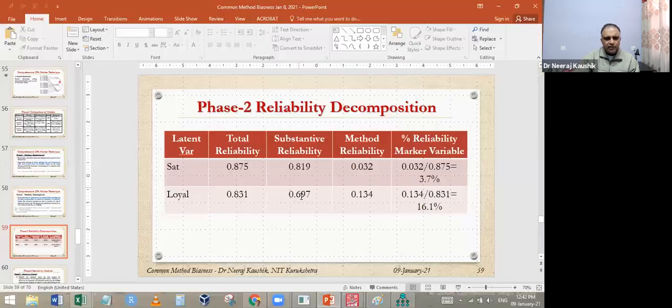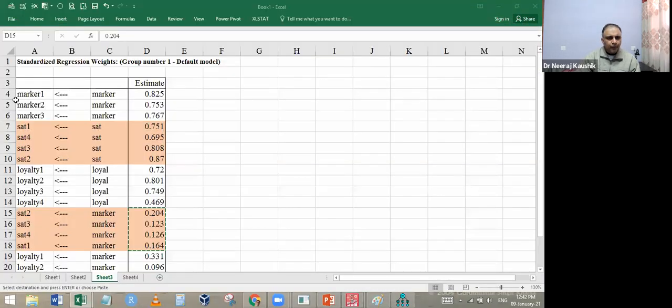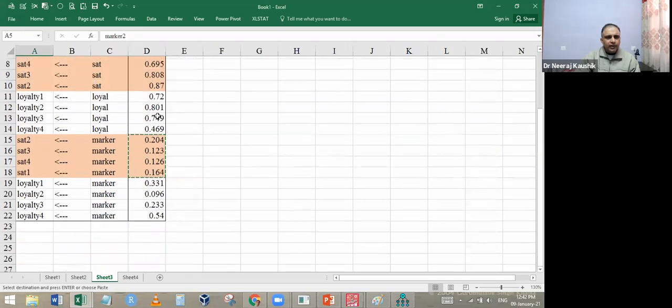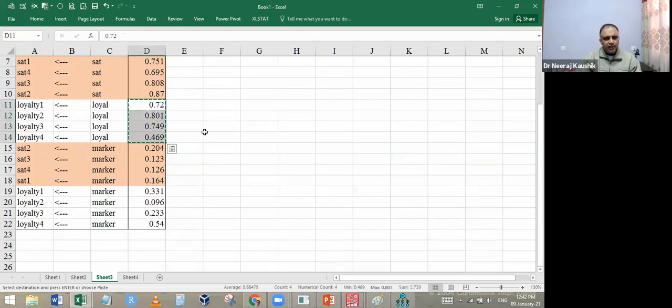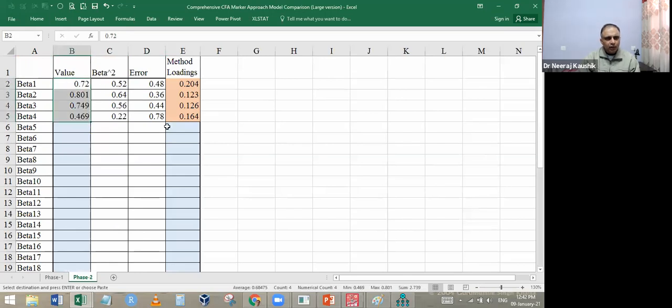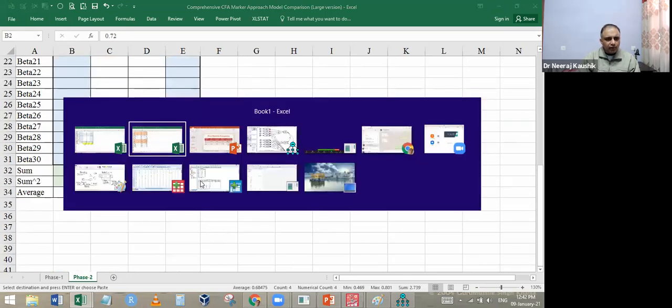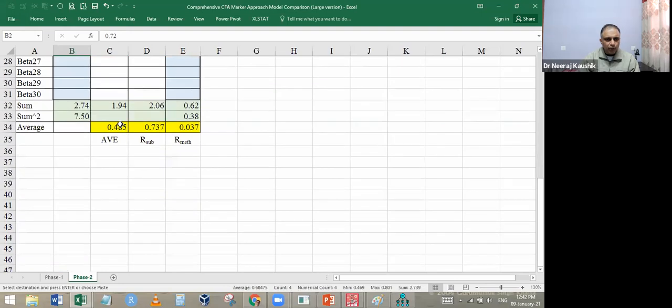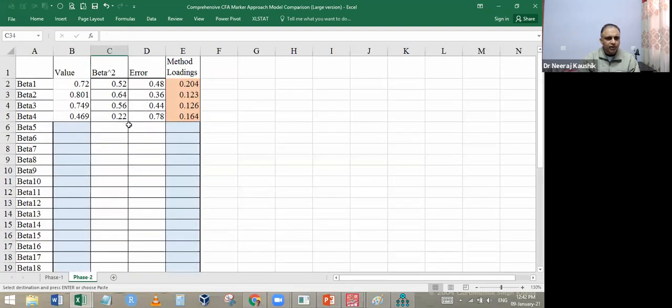But let's check for the loyalty. In case of loyalty, these are the values 7 to 8, etc. Let me copy and paste in this table. These are values. Well, there is one value, 0.08485. This is putting some concern. I should actually remove this beta 4.